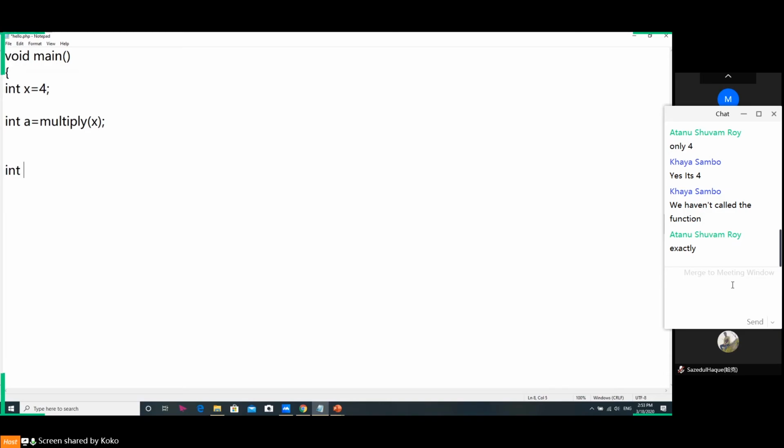I will say integer, then I will write multiply, and then I will write to receive the variable, because this parameter is passed, so we'll receive it here. For example, integer b will receive the value, and here I will write b equal to b multiply 10, and then I will write return b.